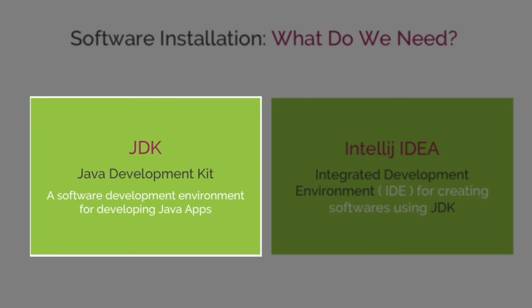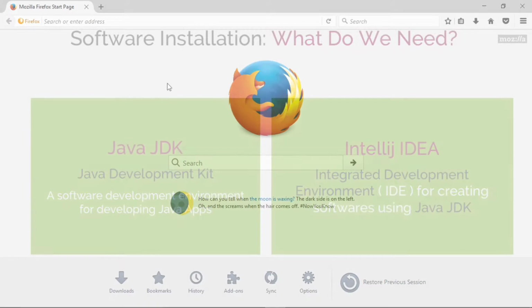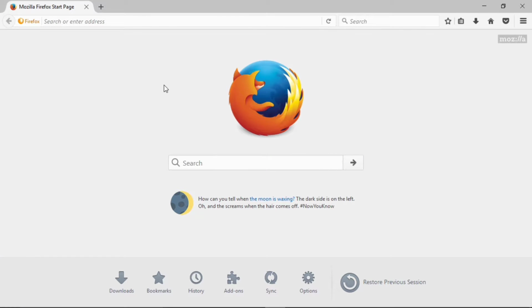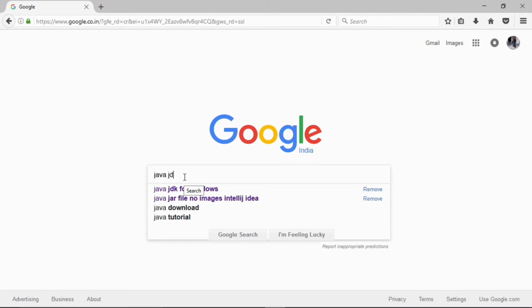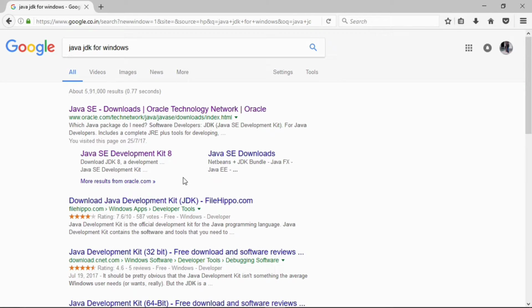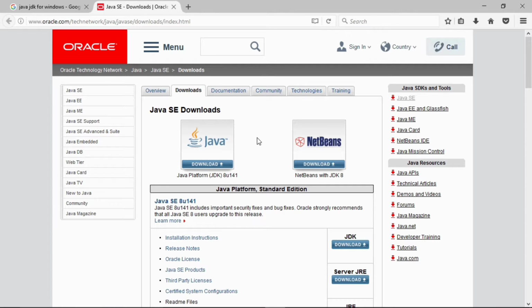So first, we are going to install the JDK in our system. Let us open our browser and simply go to google.com and then search for Java JDK for Windows. It will then show the first link from oracle.com. Let us open this link and it will take you to the official page of oracle.com from where you can download the Java JDK.